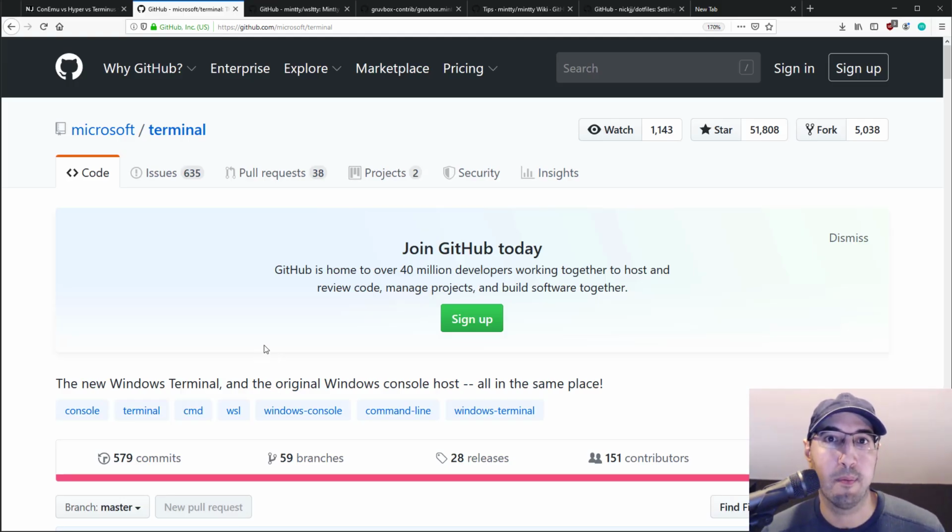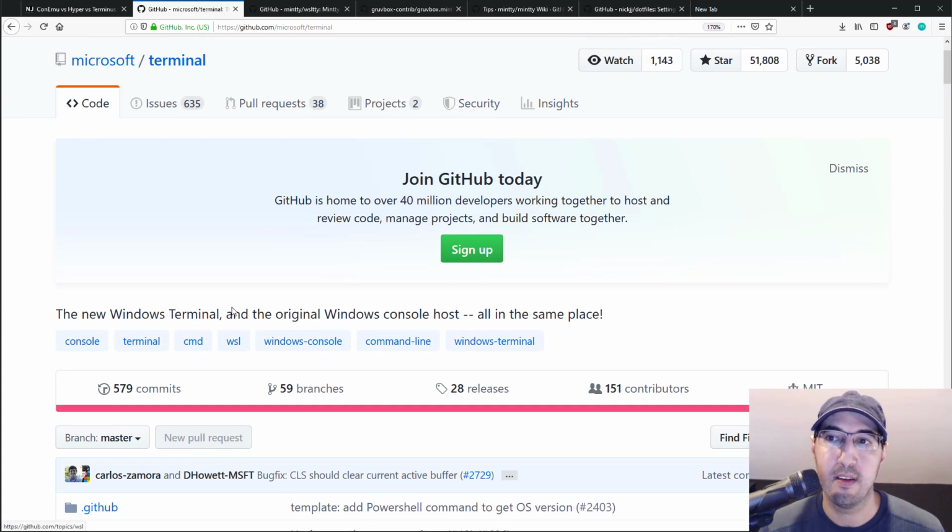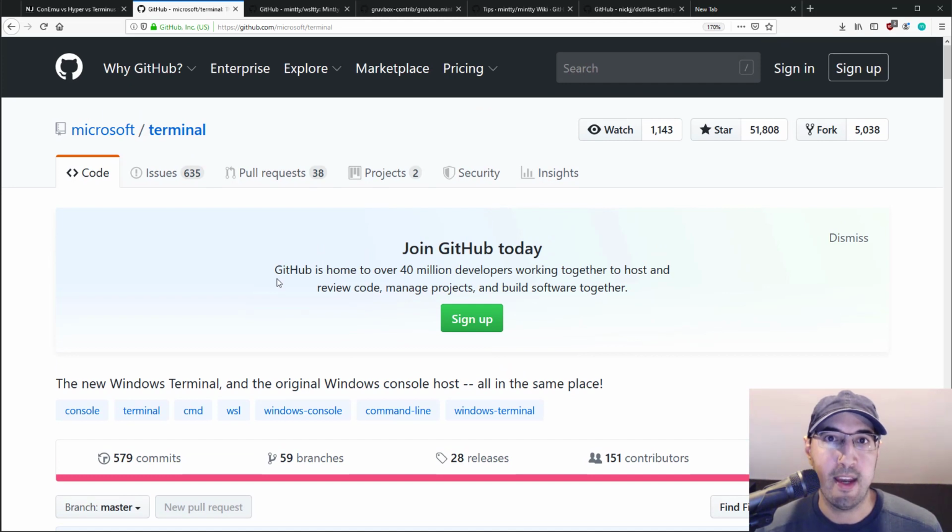And then, as you probably know, if you're a Windows developer, Microsoft did release their new terminal a couple of months ago, and I tried it out, and right now, there's no reason for me to switch to it.